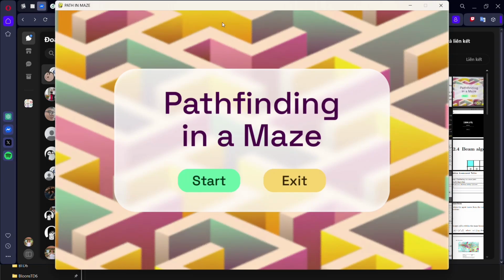Hello everyone and welcome to our group's project about artificial intelligence. Today's topic is about pathfinding in a maze. This project aims to utilize and implement AI within our daily life, games, and work.